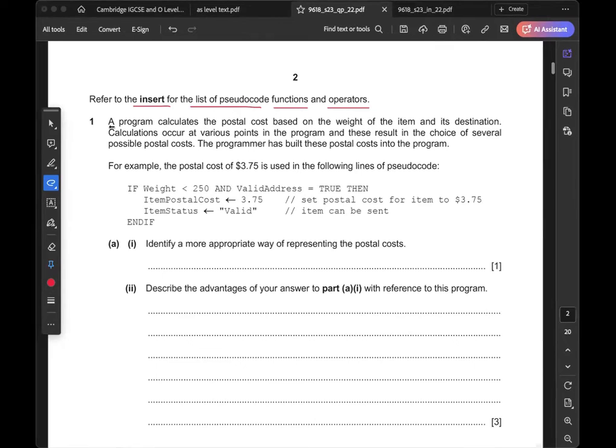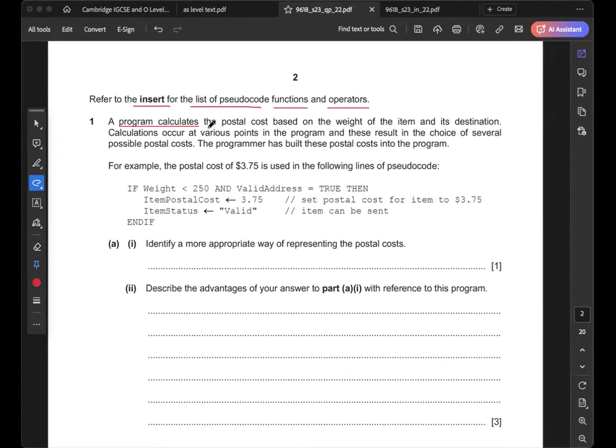It says a program calculates the postal code based on the weight of the item and its destination. Calculations occur at various points in the program, and these result in a choice of several possible postal codes. The programmer has built these postal codes into the program. For example, the postal code $3.75 is used. You have to read the question 2 or 3 times because these questions have a basic concept and some logic.